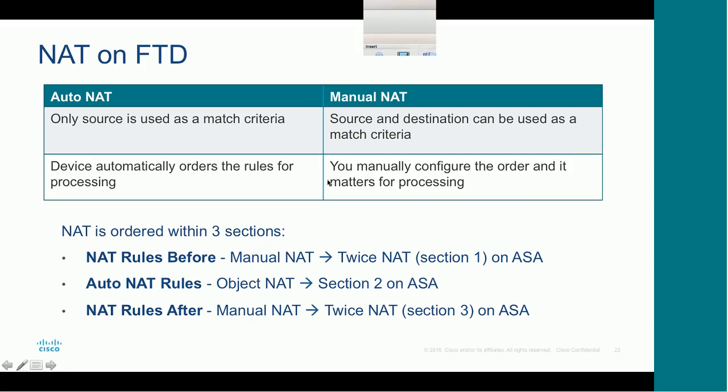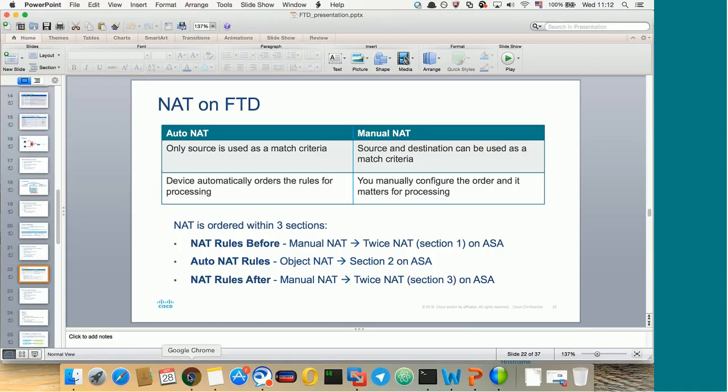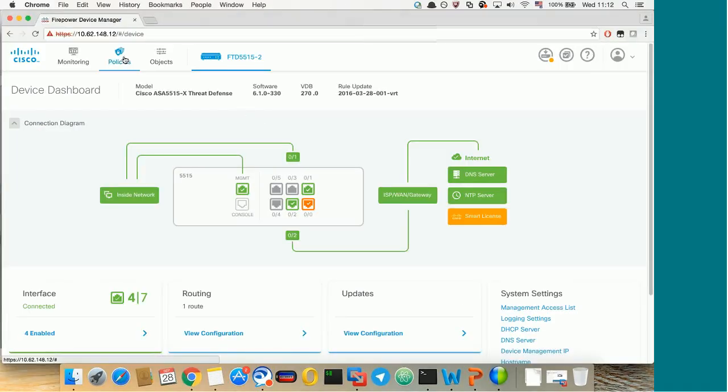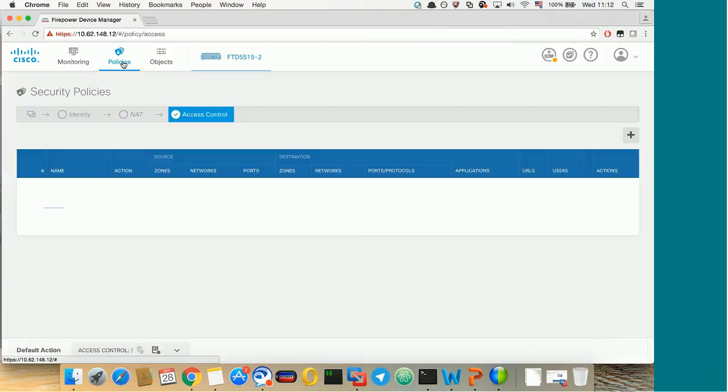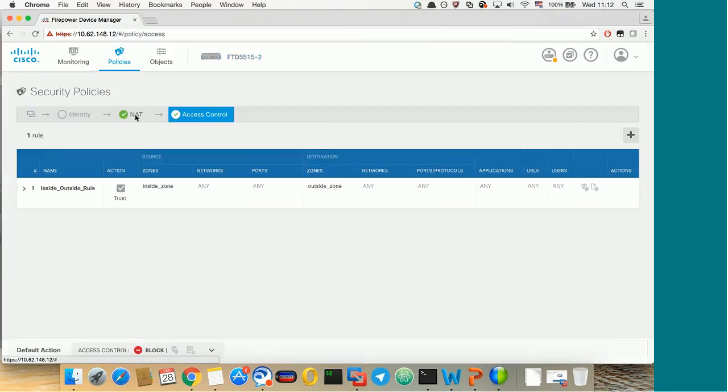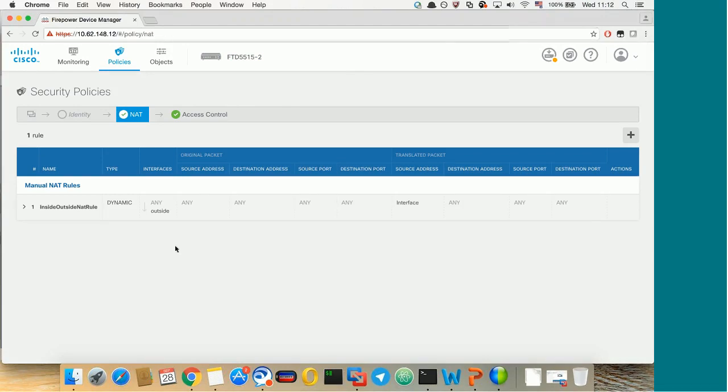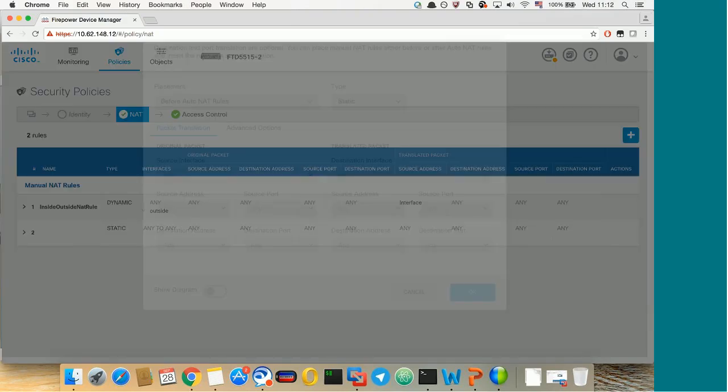Now let's go back to our FDM. To configure NAT, we need to navigate to the Policies tab, and here you can see the NAT section. And FDM has one NAT rule, technically a PAT rule, which is pre-configured, and the traffic that is coming from any interface to the outside interface will be translated to the outside interface IP. So let's add one more NAT rule.